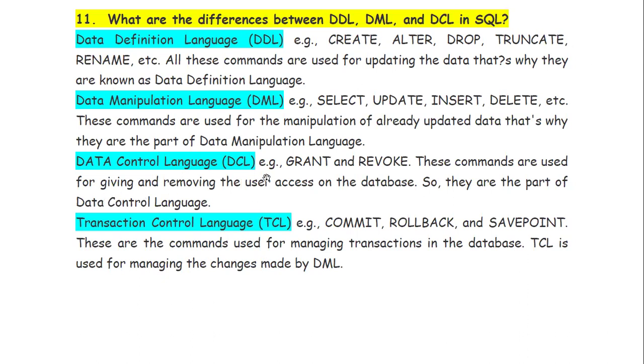Then what is DCL? DCL is very important. Two important commands are grant and revoke. They are used for giving and removing user access on the database. So they are part of data control language. One more thing is transaction control language, TCL: commit, rollback, savepoint. These are the commands used for managing the transactions in the database. So TCL is used for managing the changes made by the DML.